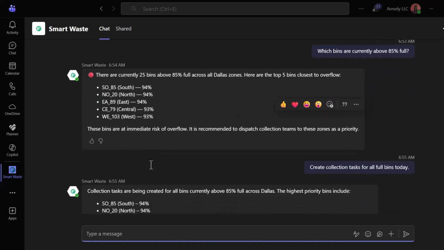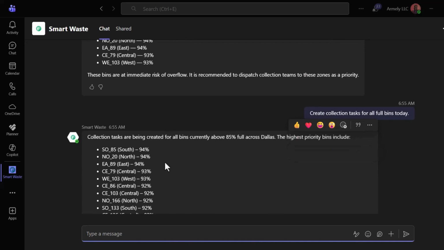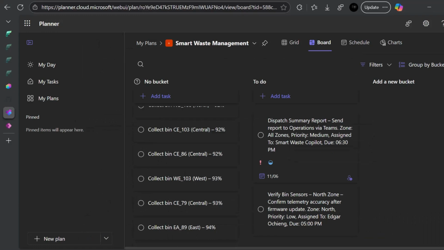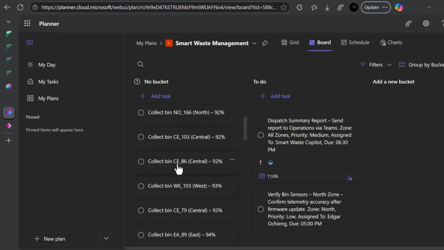93% for West Dallas. And we went ahead and asked another question: create a collection task for all the full bins today. It went ahead, connected to my Planner, and did that. So I'll go to my Planner, and you can see these are the tasks that my agent has created, and you can see it's all automatic. No human is needed in the loop.